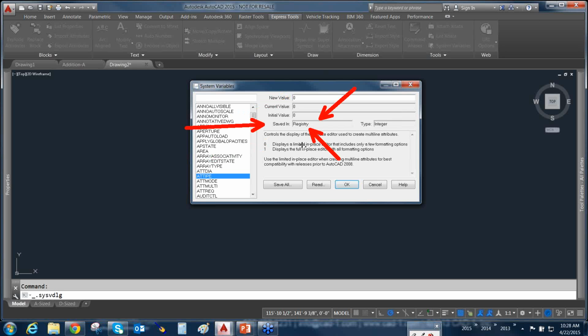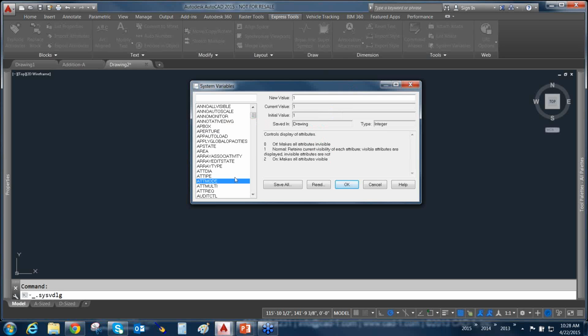If the setting is saved in the registry, that means it will go out with your profile. If the setting is saved in the drawing, that means that's what you put in your template. So you want to find all the settings that are saved in your drawing, open up your template, and make those setting changes there. This is one place to go for them.